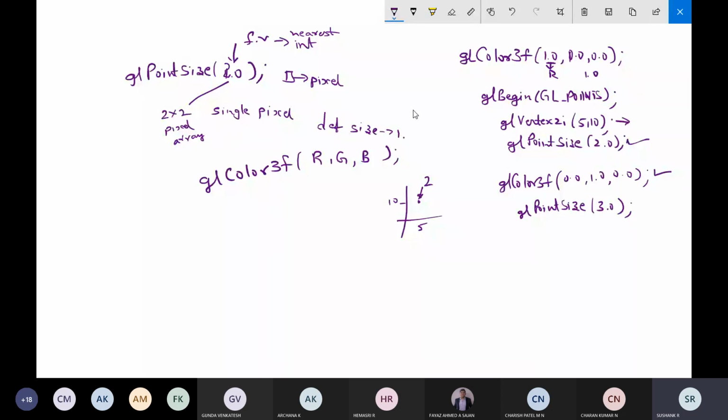And if I'm writing one more vertex, I'll write the vertex first: glVertex2i at some location, 7 comma 10. For this vertex the size will be 3, and you can set the color also. You can set the color as blue. If I want blue, I'll write 0.0, 0.0, 1.0. So this is how it will be done.